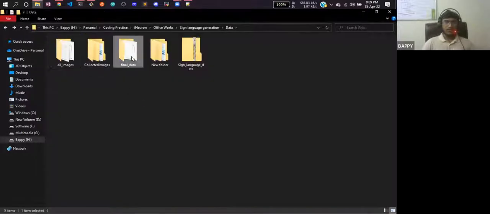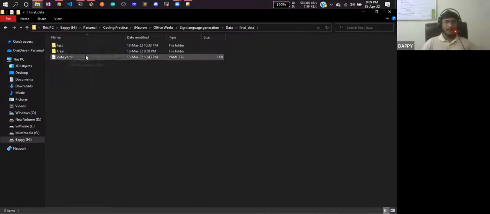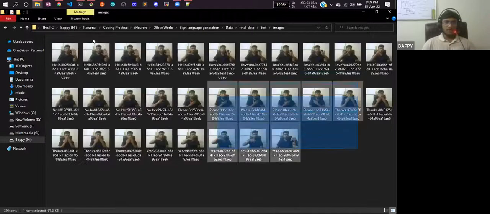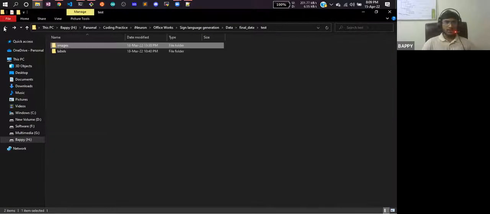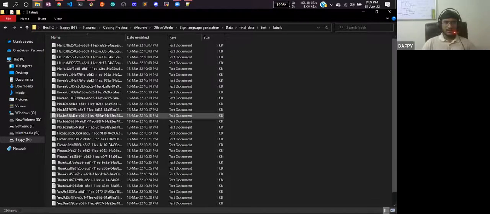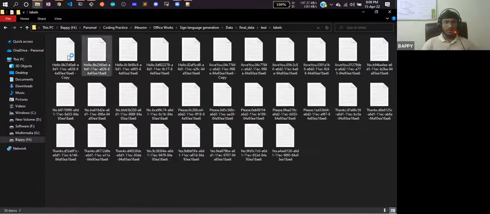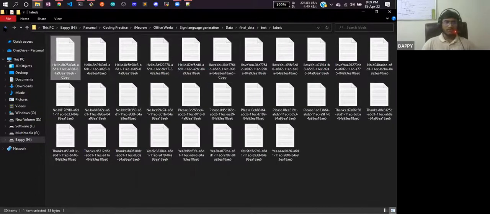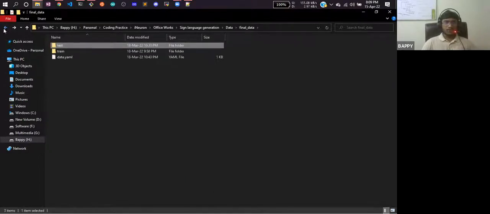So if I show you my final data, that data I have shared with you. If you open the test data, and if you open the images, you can see these are my test images. And if I show my labels, these are the labels. I will show you how to generate these labels. It is the bounding box, the region of interest. So just wait. That's how you need to manage your folder structure.